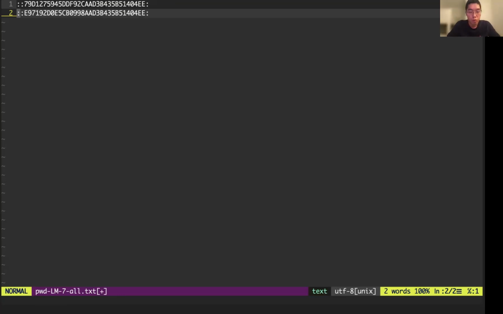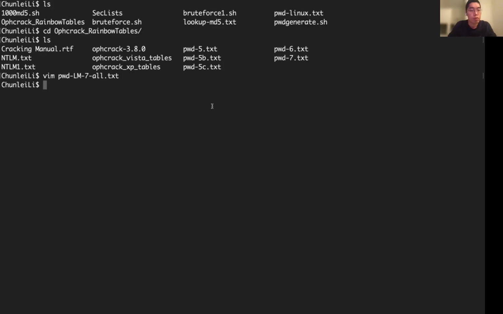Okay, now we have a pure LM hash, which we know the inputs have 7 characters. In this case, I can use the rainbow table with these XP tables to crack these passwords. Okay.